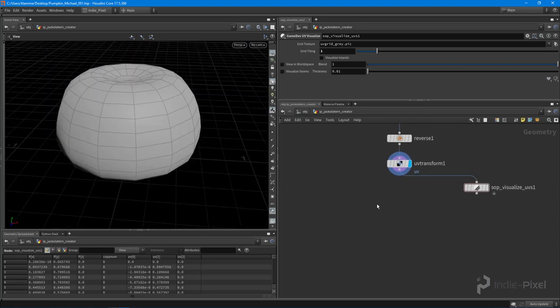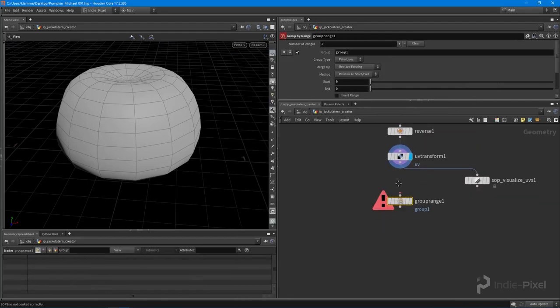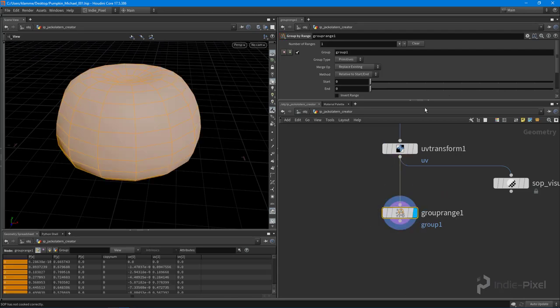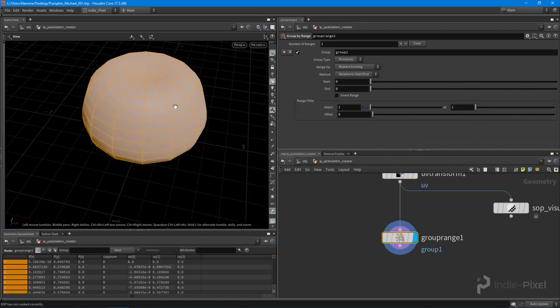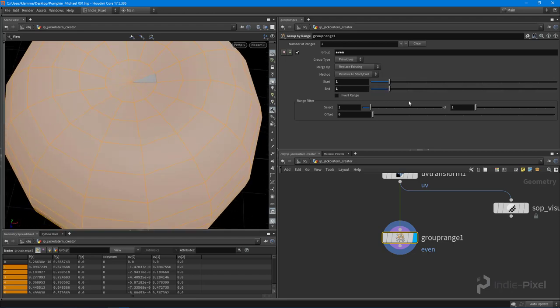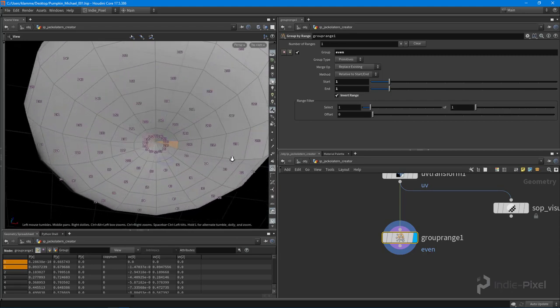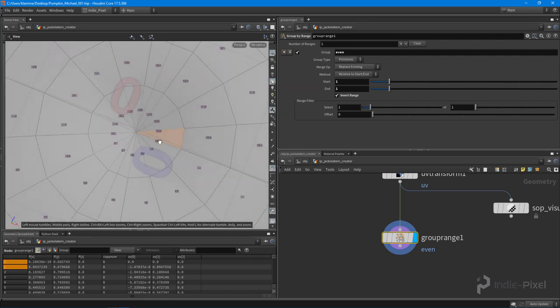To do that, we need to drop down a group by range node. This is how we start to do stuff like this, and this little node is actually very powerful. We can section up our models based off of some rules. I'm going to call this the even group. Currently we are set to relative to start and end, which is exactly what we want. The start and end basically allows us to pull off, let's invert this here, the first and last primitive in this whole list. So there's primitive 0 and then primitive, whatever it is, 237.